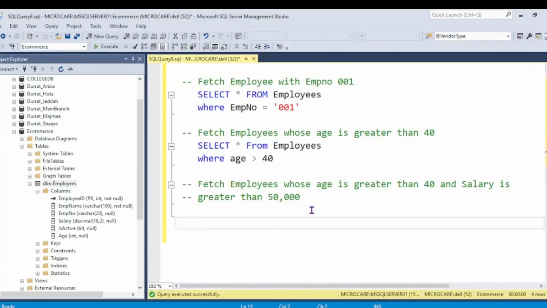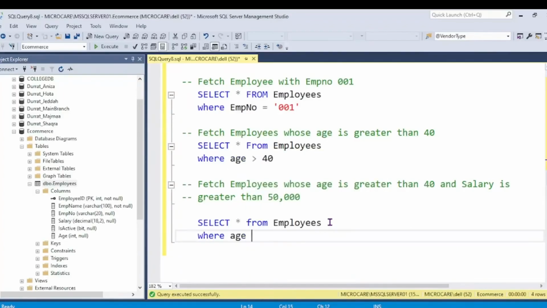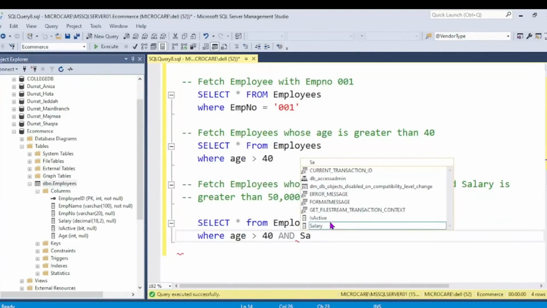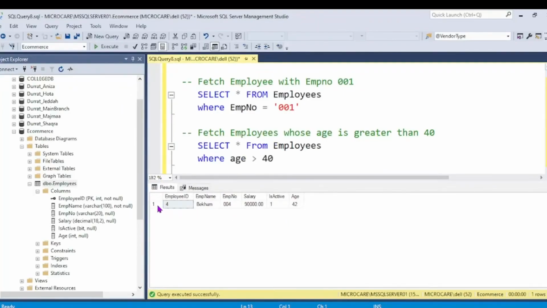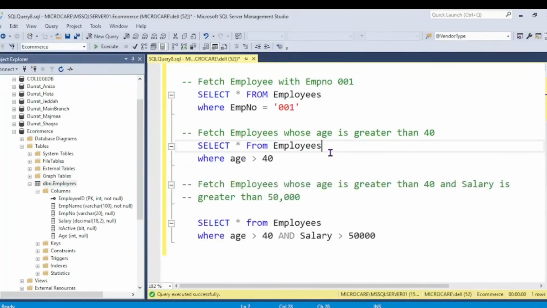So in our last example, we are going to fetch an employee whose age is greater than 40 and the salary is greater than 50,000. So we have 2 conditions with the AND operator. So select star from employees where age is greater than 40 and salary is greater than 50,000. So here we will get all those employee records which fulfill both the conditions, which is age is greater than 40 and the salary is greater than 50,000. As we can see, there is only one record that satisfies the condition.